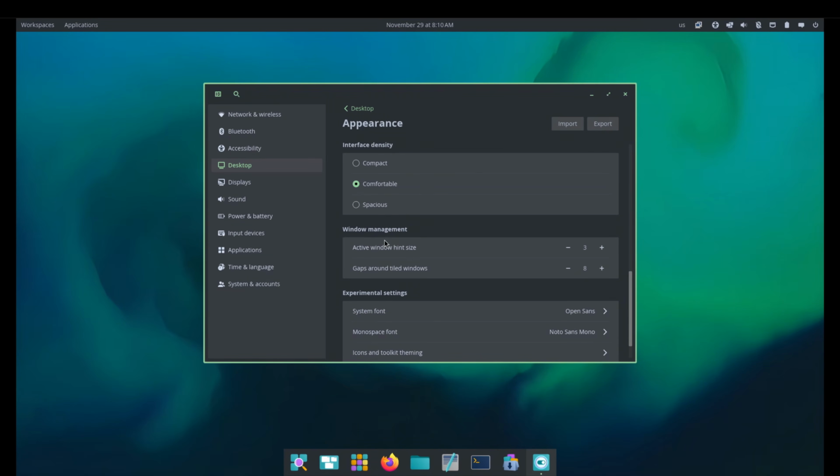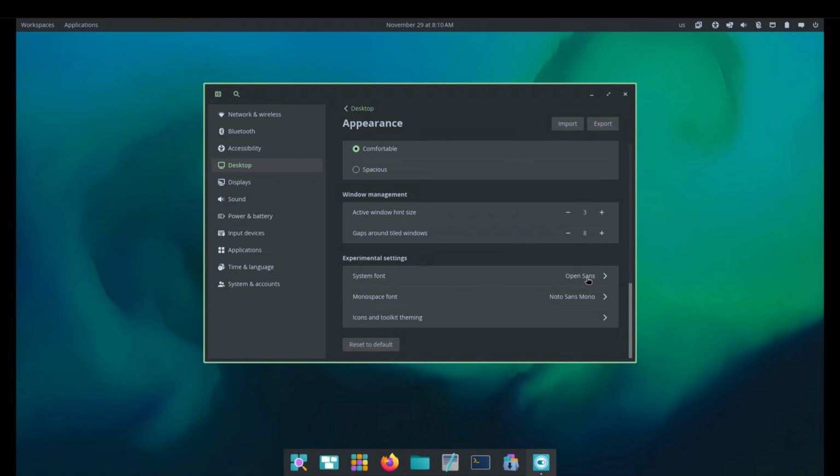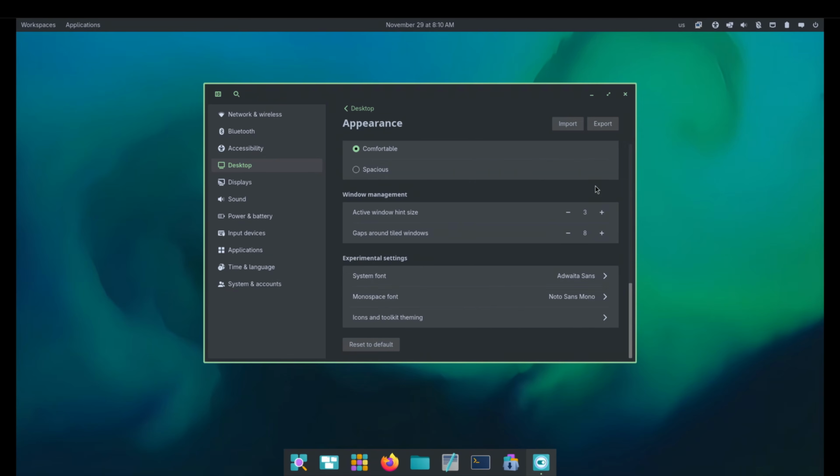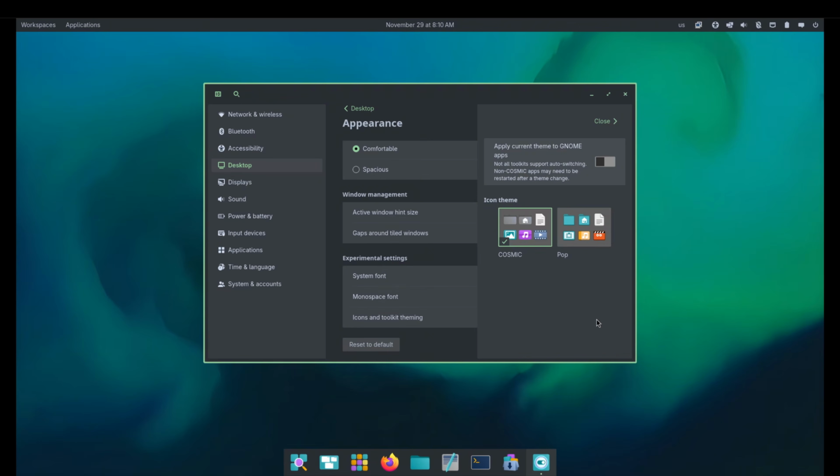And then this is the active window hint size. So this little border around the window, you can make that bigger or smaller. You can increase the gap around it. You can change the system font. Let's see what we got here. We'll try this one. Looks a little bit more modern looking. And you can also change your icon package. So if you went and downloaded some icons, they would show up here.